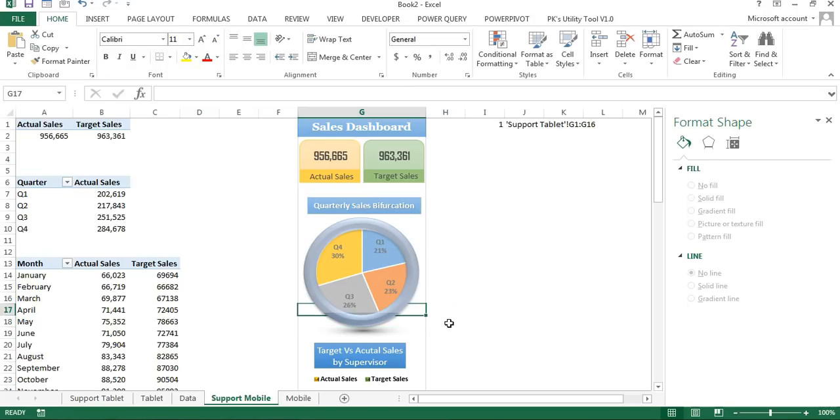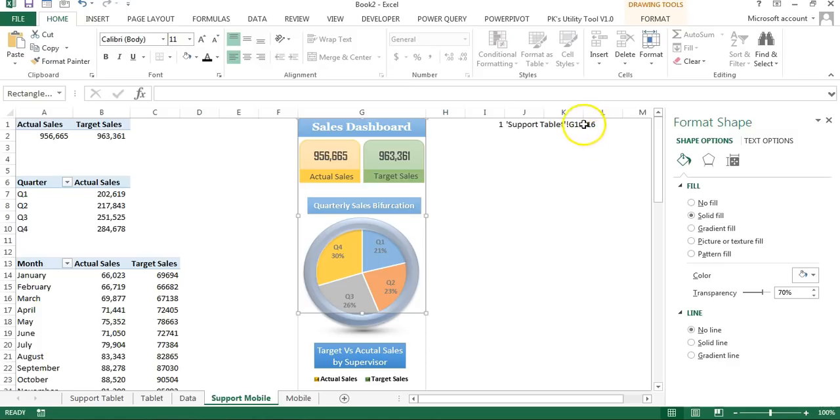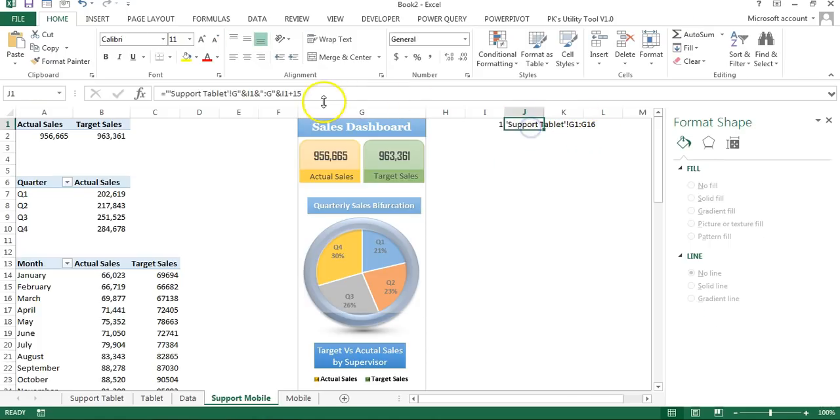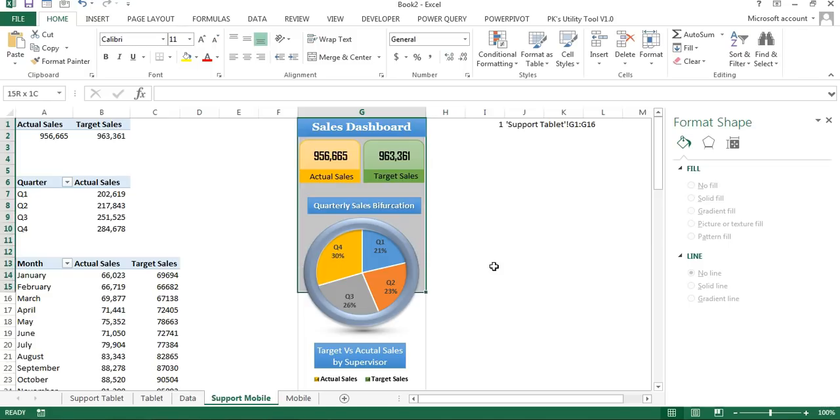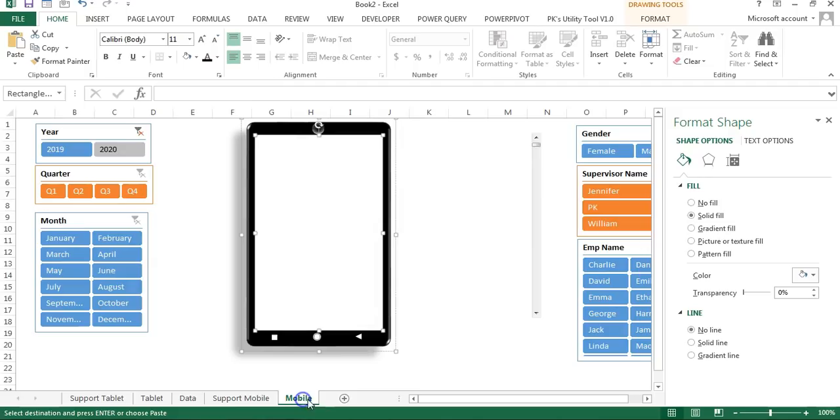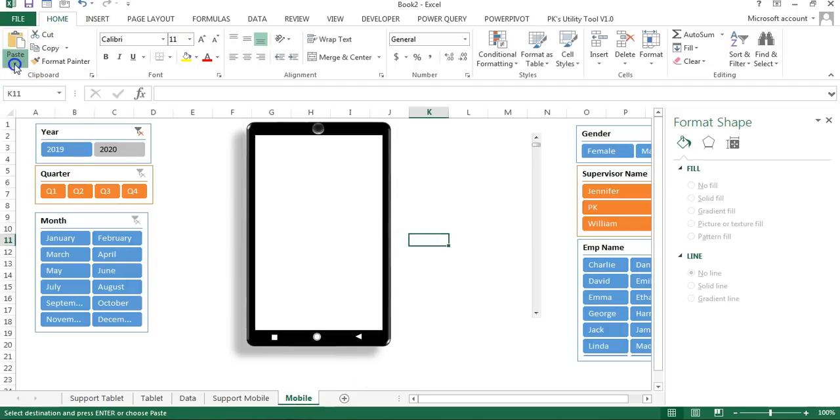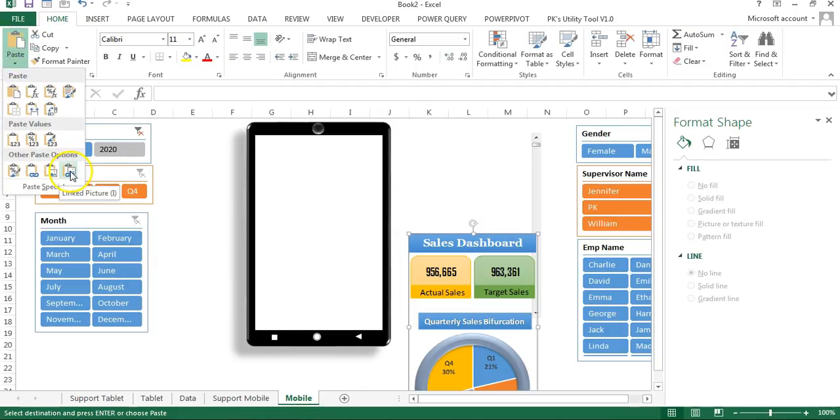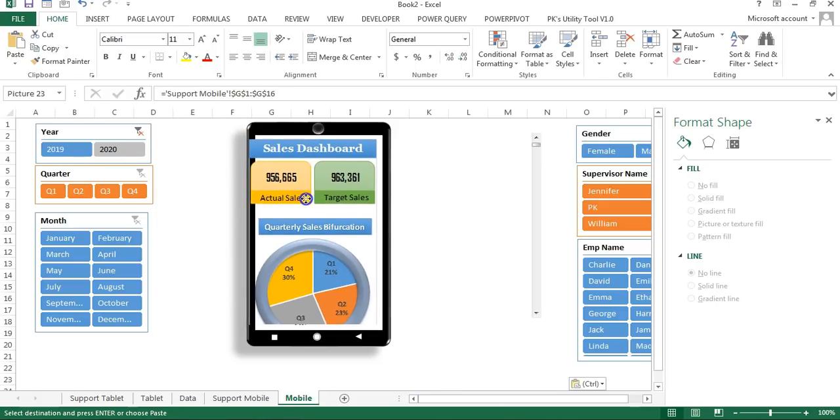This is row number 17, or let's keep row number 16. We will keep the same row. If it is changed, then you could change this plus 15 value. So let me delete this, and we will copy the first 16 rows, copy, and we will go to the mobile, go to the home, paste special and paste as linked picture, and just keep this here.